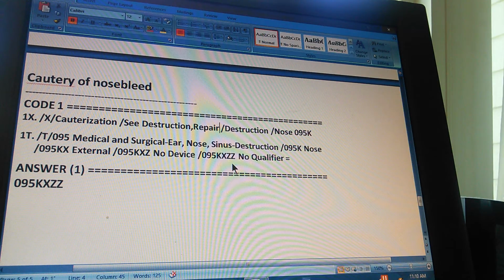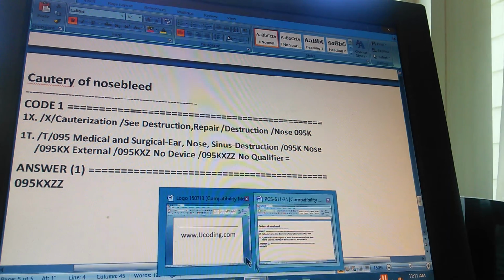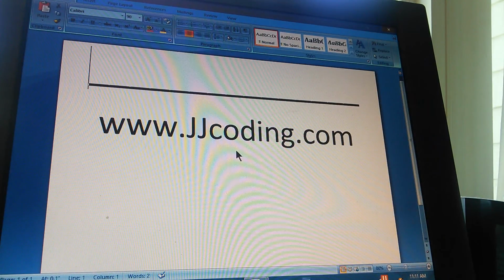And the last character is? C. Because you don't need an extra code to identify this procedure, right? This is no qualifier. So the equal sign in the end tells you that we found our code. So the answer is 0.95 kxzz. Okay, so that's our PCS code for today.